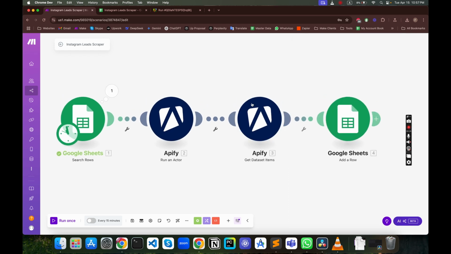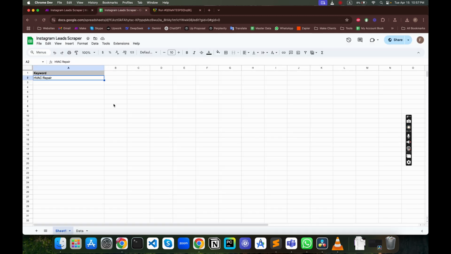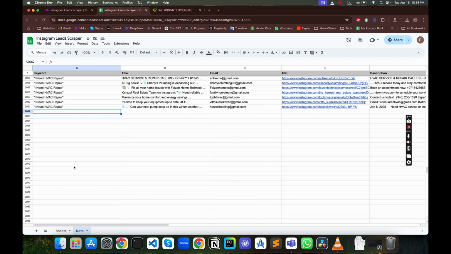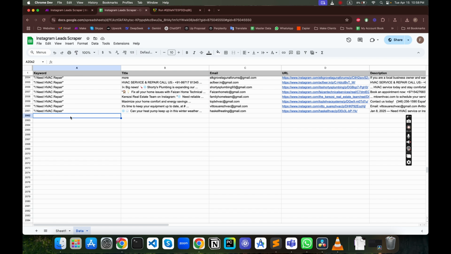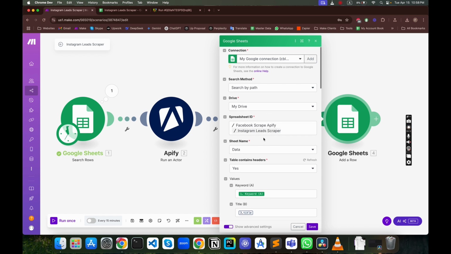Once the data is scraped, we need to input the information into the Google Sheet. So we have the same Google Sheet but with two sheets. So the second sheet is data. Now you can see that we have a lot of leads already in this sheet. So you need to search by path and select drive as my drive, and here you need to select the Google Sheet path which is already in your Google Drive.